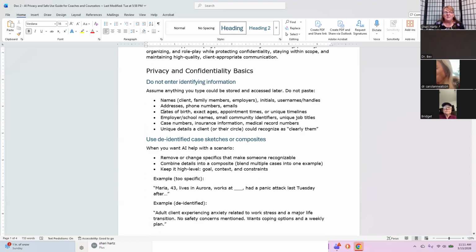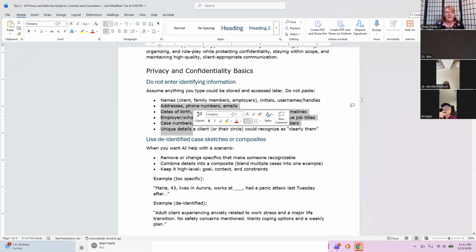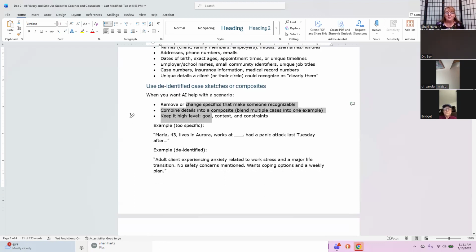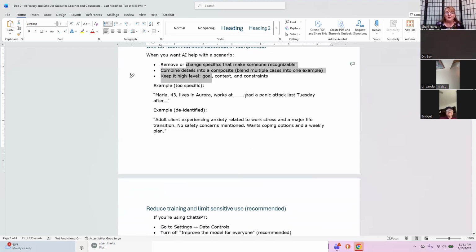But if you look right here, I'm telling you, take all that information out anyway. If you're going to put any of that in there, pull it all out. And it's even telling you that, and this is me having a conversation with AI to come up with this: remove anything specific and use generic terms. Like right here it says Maria is 43, lives in Aurora, works here, adult client experiencing anxiety.